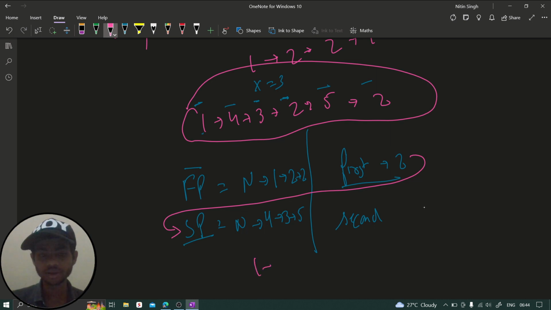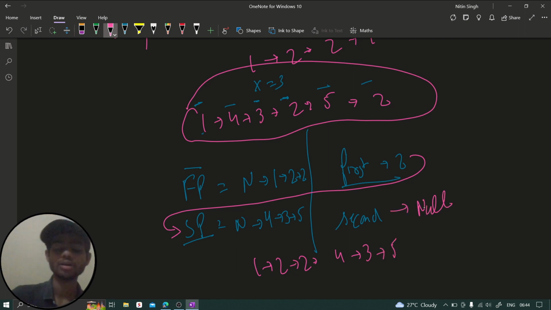So you can say 1, 2, 2, 4, 3, and 5, right? And this we are going to make null, because now it should not point to anything. 5's next should be null, right? This making null is directly making 5 null. And you can see in the second partition we have some dummy node null. So we'll take care of that in the code part, but for now I hope you understood the logic part.